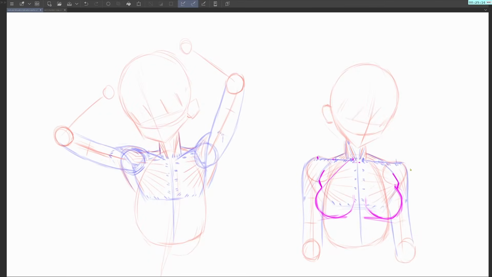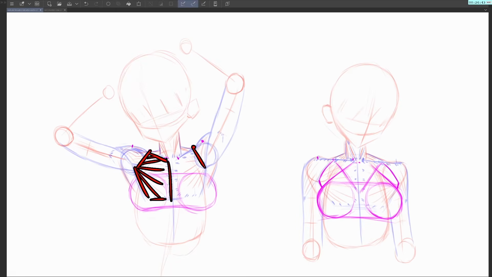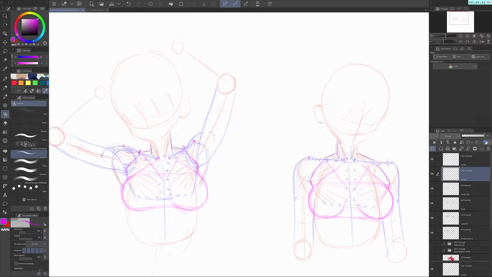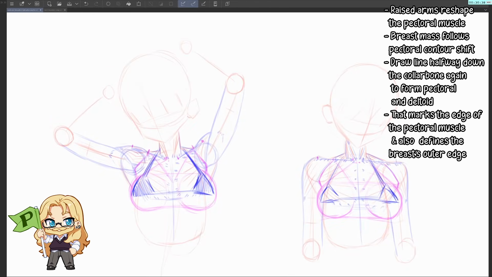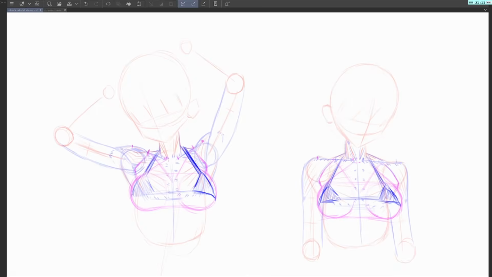Then we'll end up with the shape of where the breast would sit. Now, that will be slightly different when the arms are raised. So when the arms are raised, the pectoral changes shape, and since as we've discussed, the breast takes part of its shape and mass from the pectoral, that same thing will happen. We draw that line down from halfway along the collarbone to make the edge of the pectoral. That then now makes the edge of what will be the breast. And we'll just put some swimwear over them to keep the YouTube gods happy.